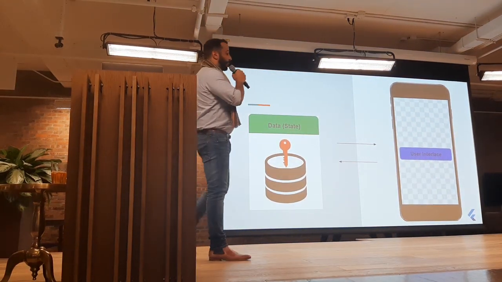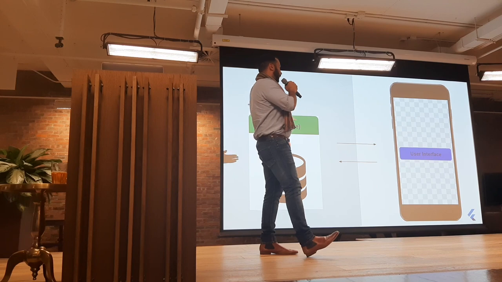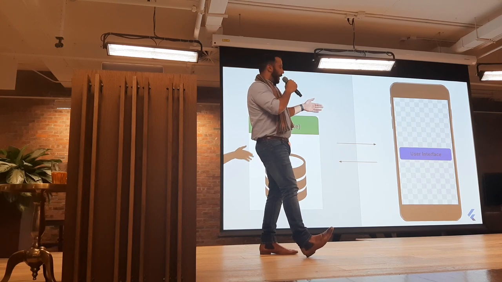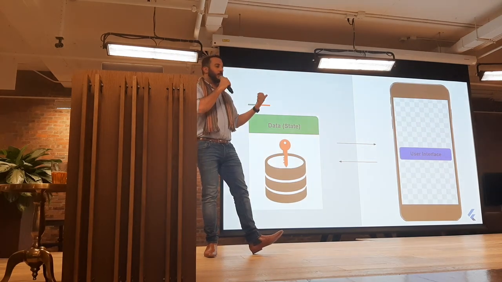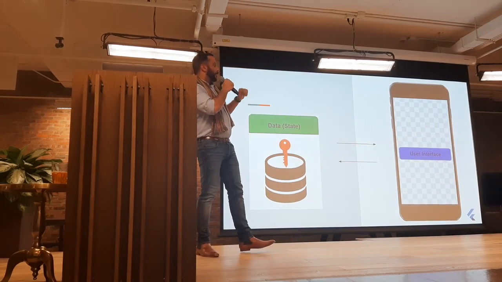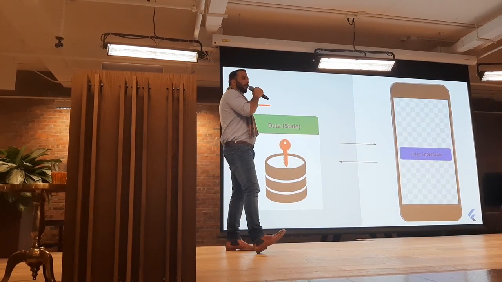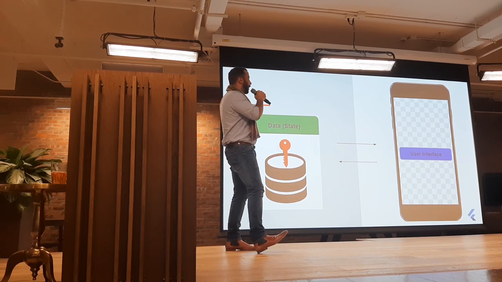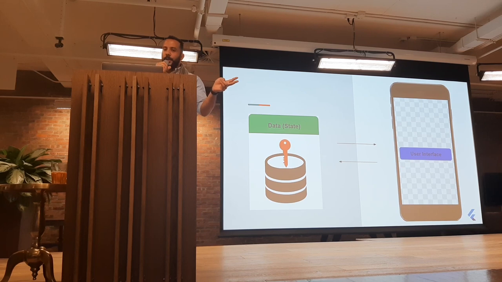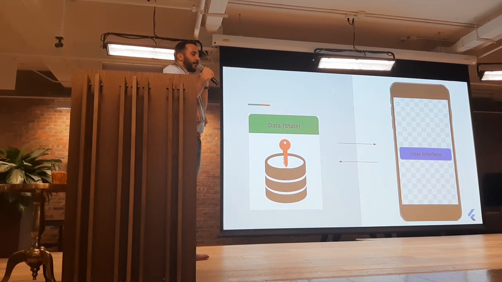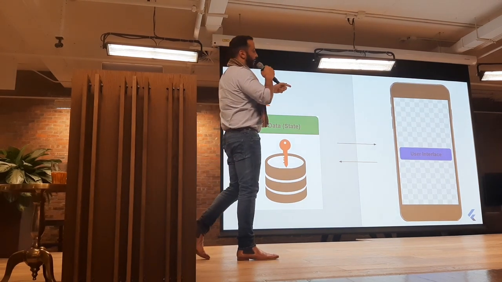Any app out there consists of mainly two things: a user interface and some sort of data. We use our phones, our tablets, our computers, in the user interface to manipulate the data somehow. Whenever we manipulate the data, we expect the data to be updated on our screen. But at the end of the day, those are the two main components: a data source, which is what you see on the left, or state of your app, and a user interface.